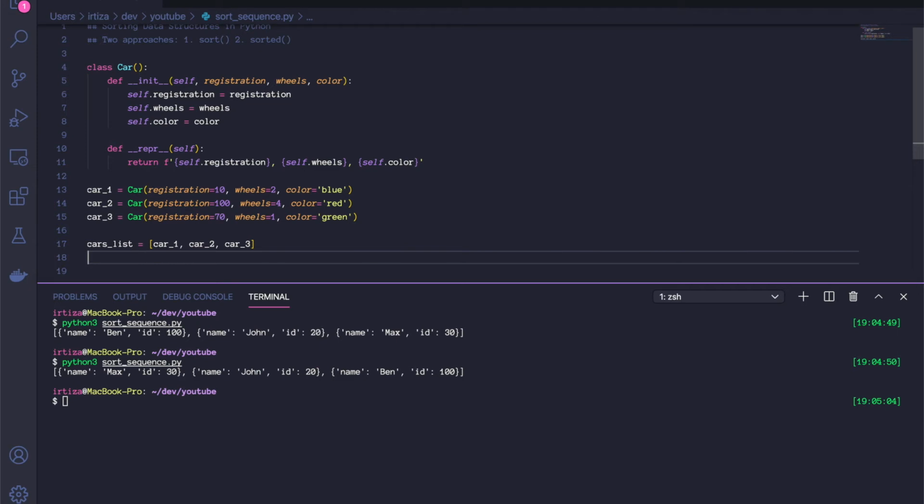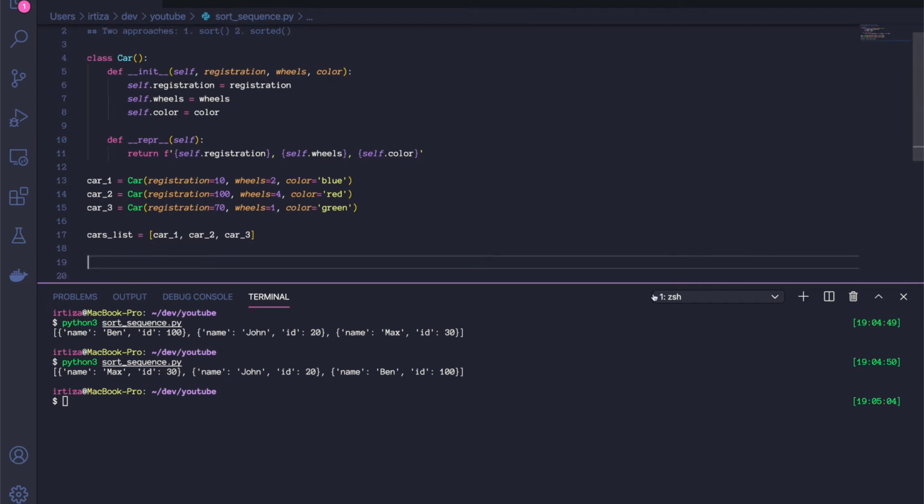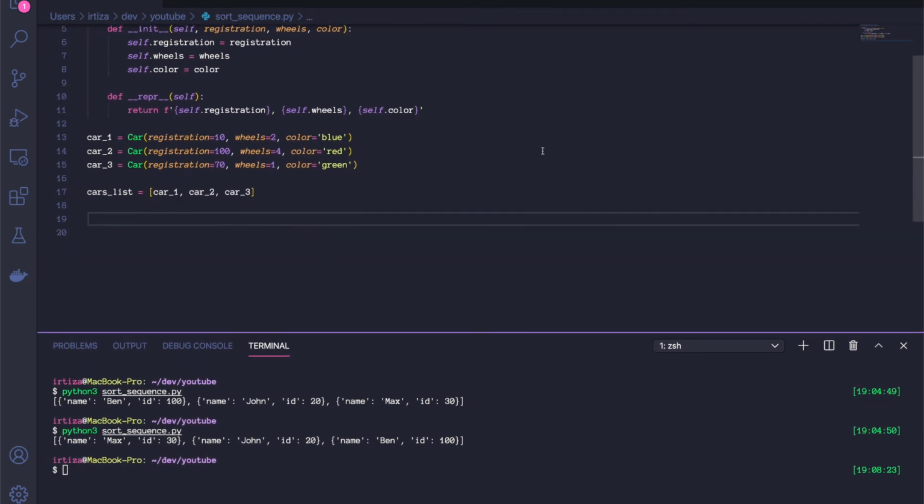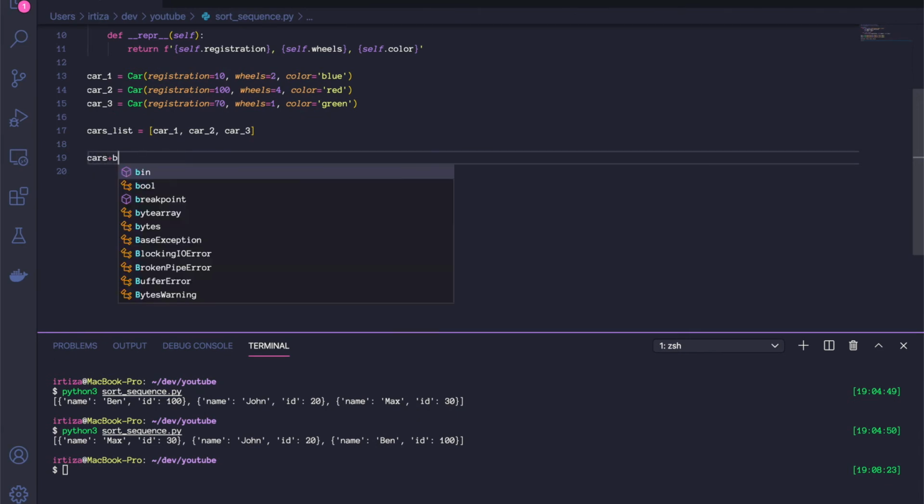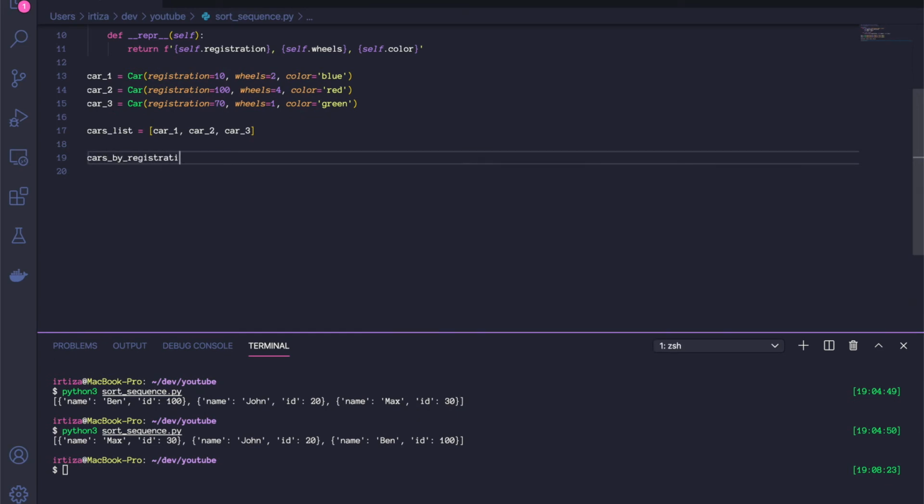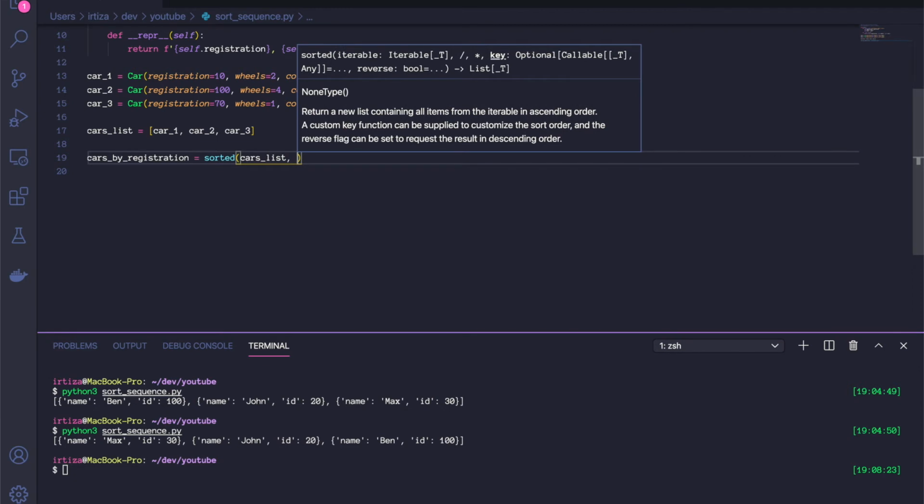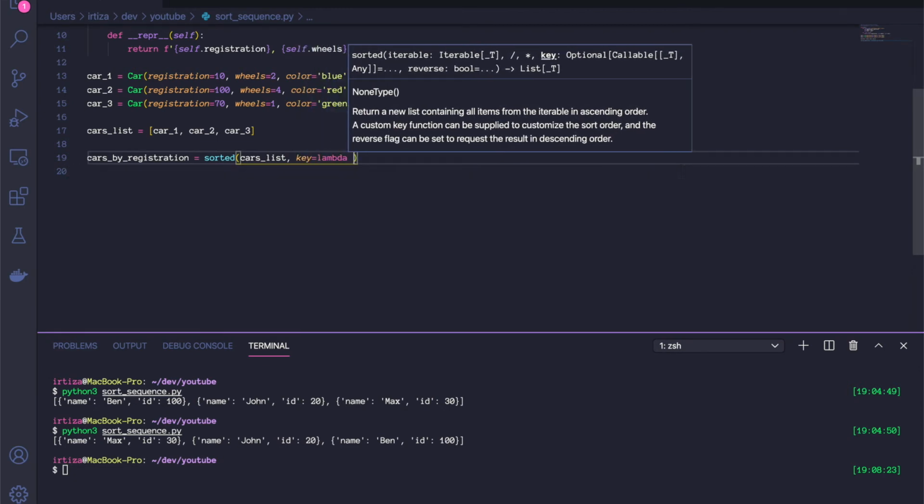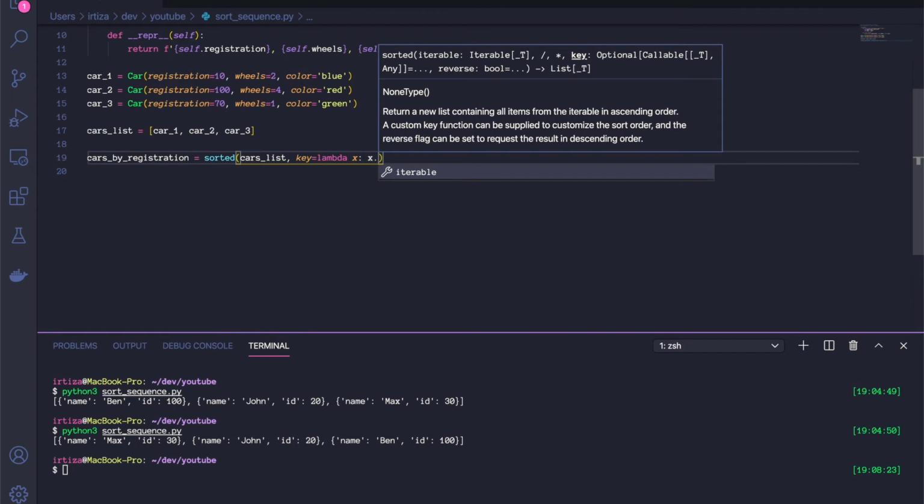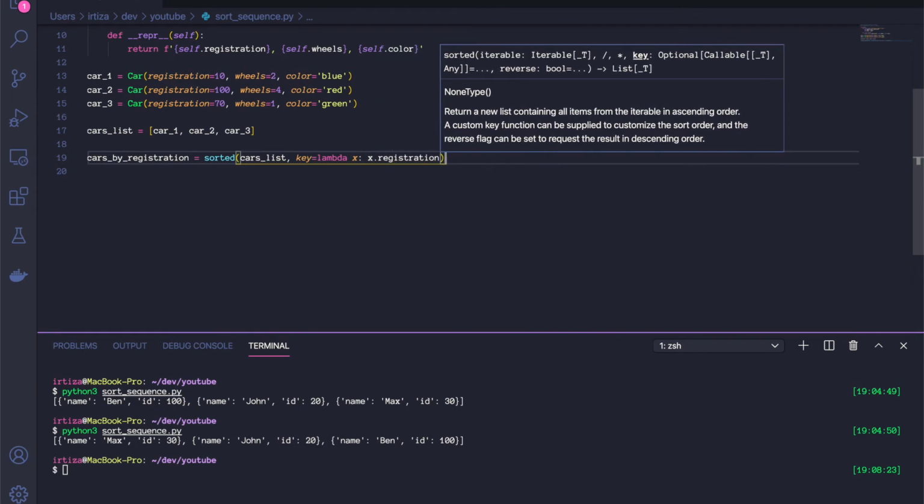So the process to sort this list is almost the exact same as the one we discussed before. You just define the attribute you want to sort by using the key argument. So just as we did before, we want to do sorted. Let's name it something different. We want some more space here. So let's do cars by registration. This is going to be sorted by registration. We want to do the cars list again, and then we want to have a lambda. Let's say we're doing it by registration, so we just want to do this.